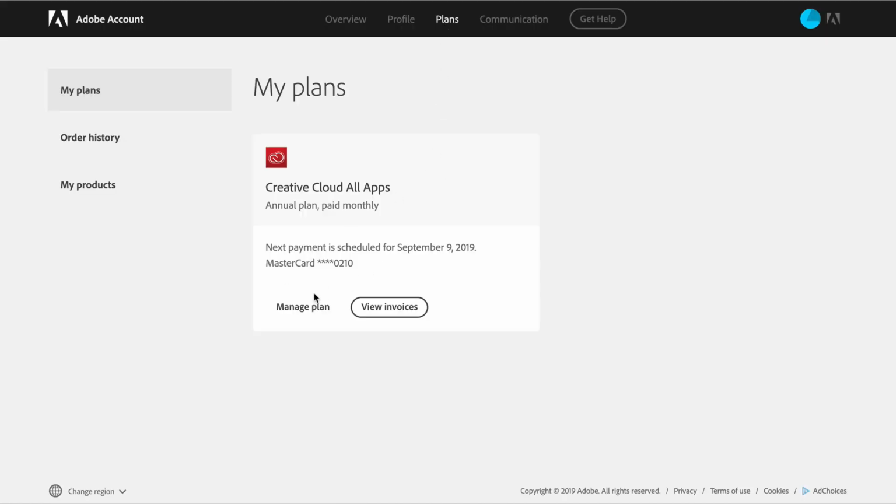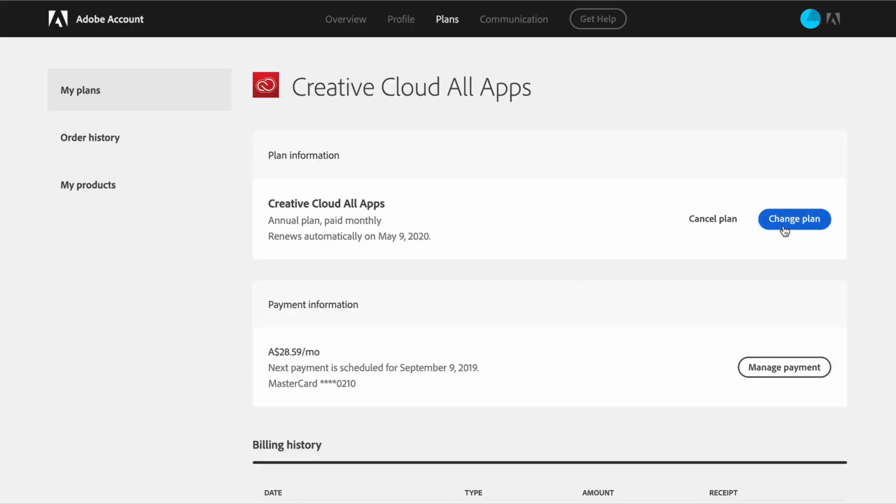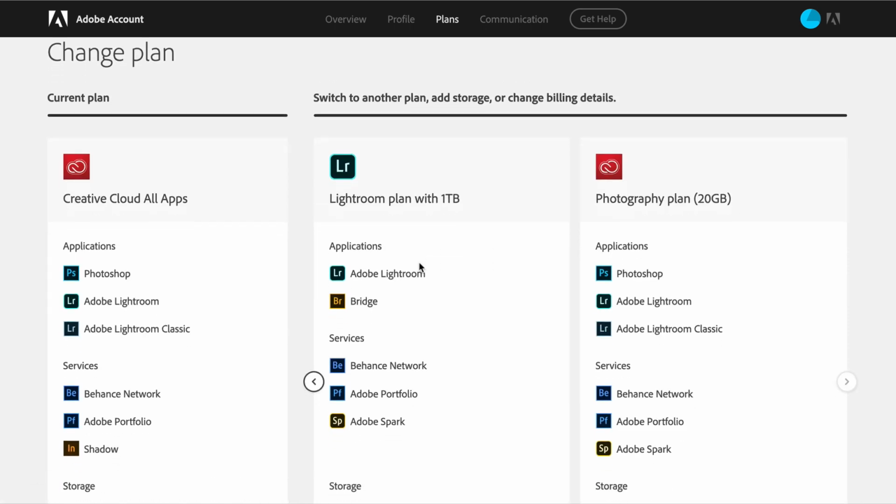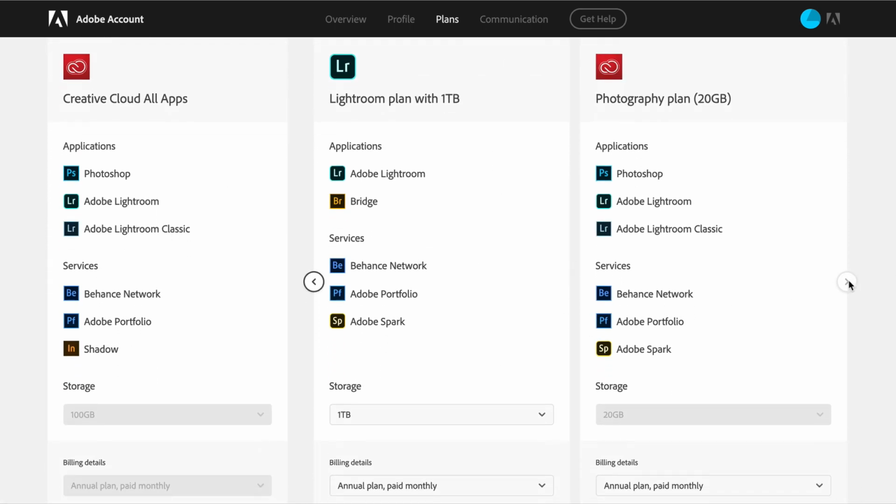First off, we're going to sign in to our Adobe account. Log in under plans. You're going to go down and click manage plan. From there, you click change plan, and you can select from the different options that Adobe has made available to you. So if you're a photographer, personally, I would recommend going with the photography plan.